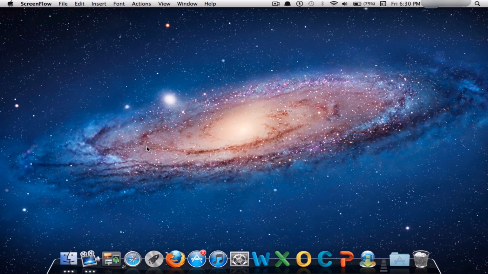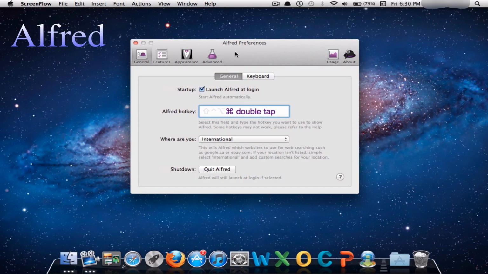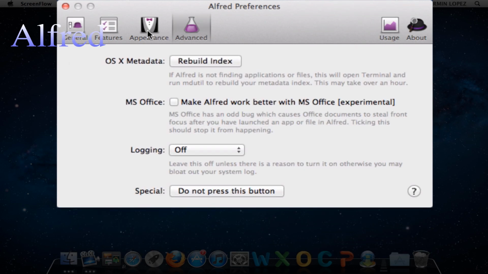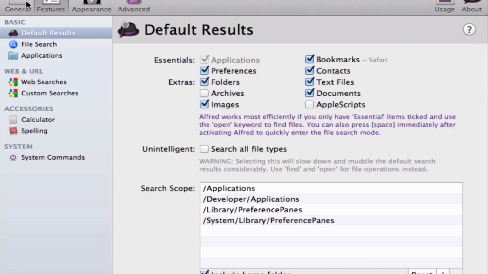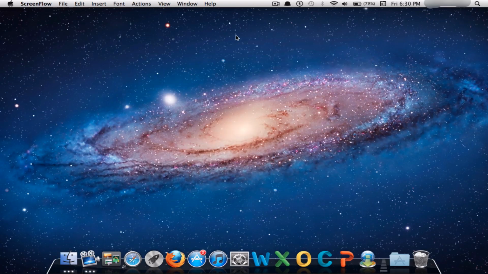So for the first app, we have an application called Alfred. Alfred will sit at the very top of your bar menu, and it's a nice alternative to Spotlight, with tons of different features. Depending on what keys you have it activate on, I have it on double tapping command, so as I double tap it, Alfred will launch, and it's pretty much Spotlight, but faster.